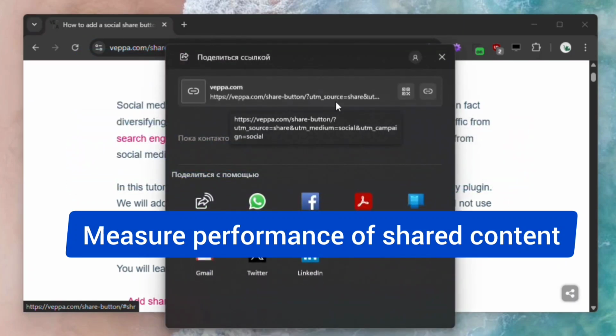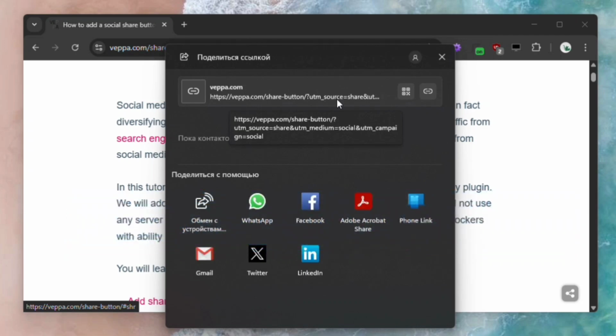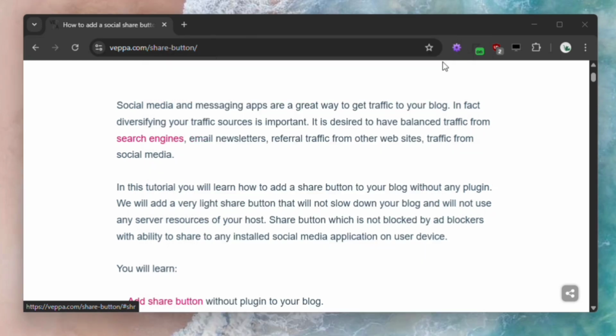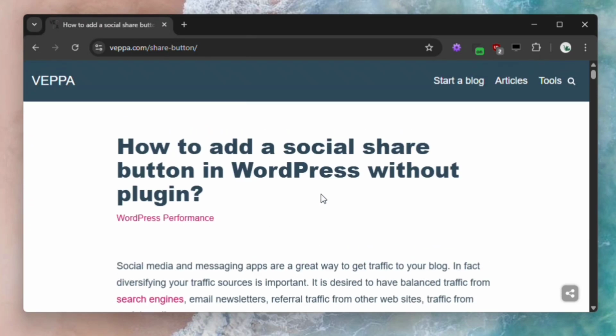Also, this share button adds UTM source and medium parameters. So when shared content is clicked, you will see that visitor traffic in your Google Analytics reports. So you can measure which content is shared, and which content has lots of traffic because it was shared on the internet. Now let's see how to add this share button.